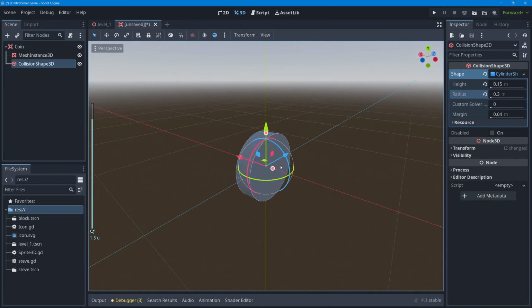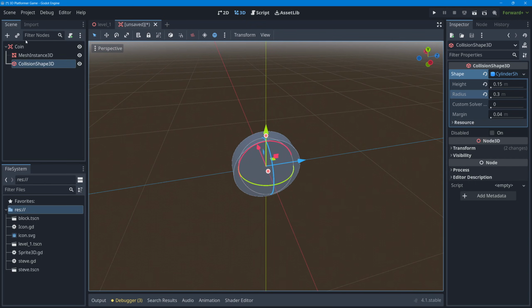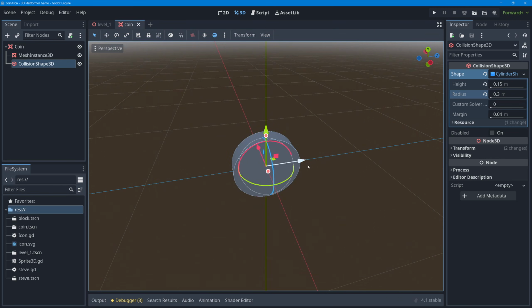So now I have this collision shape matching the mesh, and I have my root node called Coin, which is an Area3D. I can go ahead now and press Control S because this is a scene that I need to save. It's going to name it coin.tscn, the same as the root node of this scene, but lowercase, and so I'll press save. There we go.